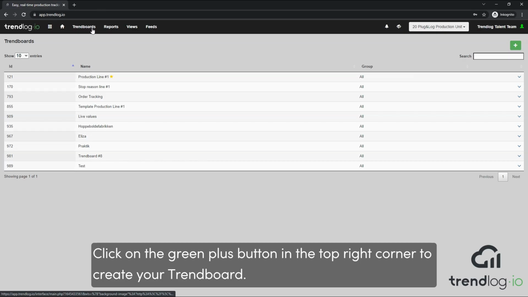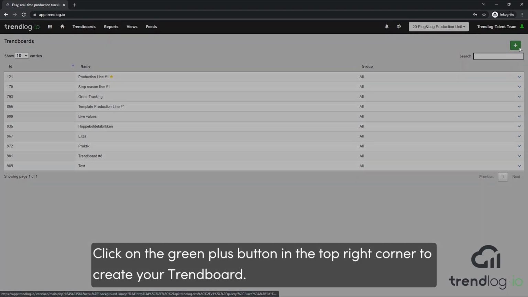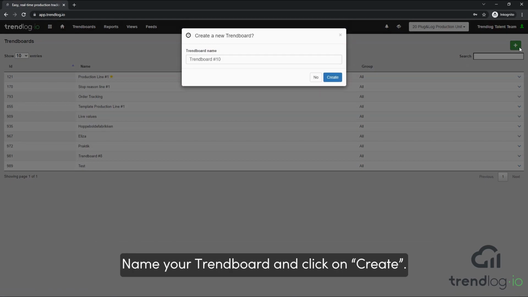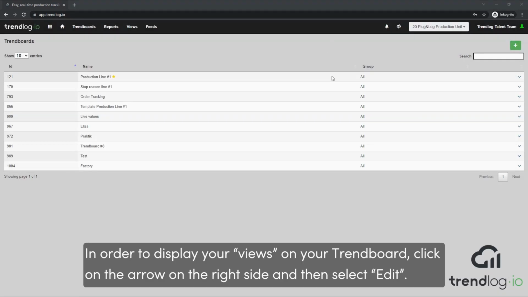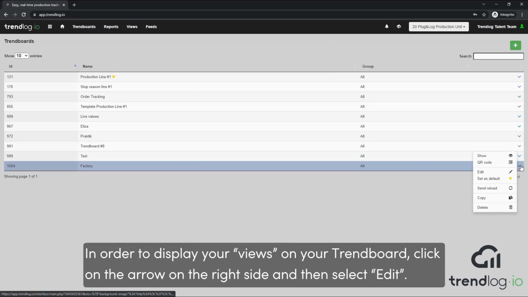Click on the green plus button in the top right corner to create your trend board. Name your trend board and click on Create. In order to display your views on your trend board, click on the arrow on the right side and then select Edit.